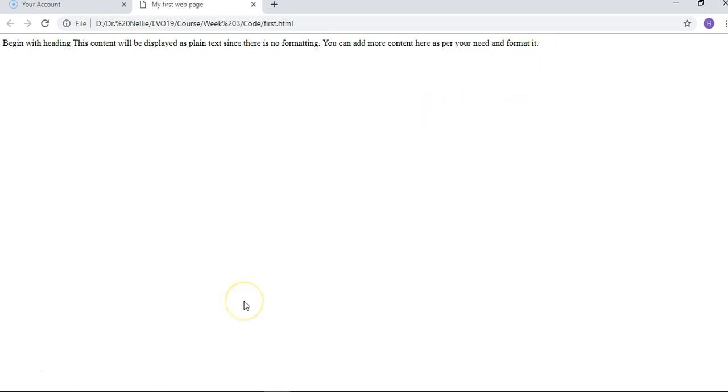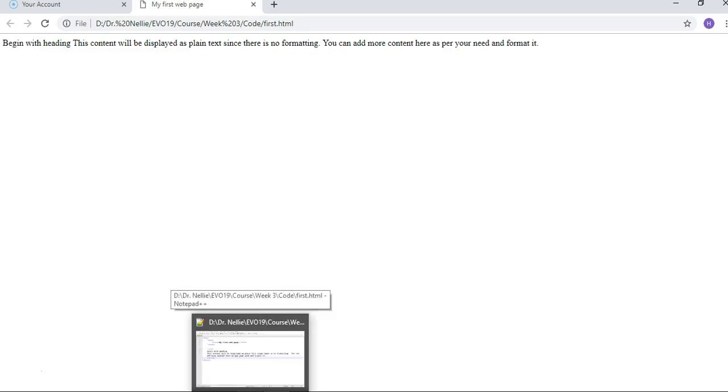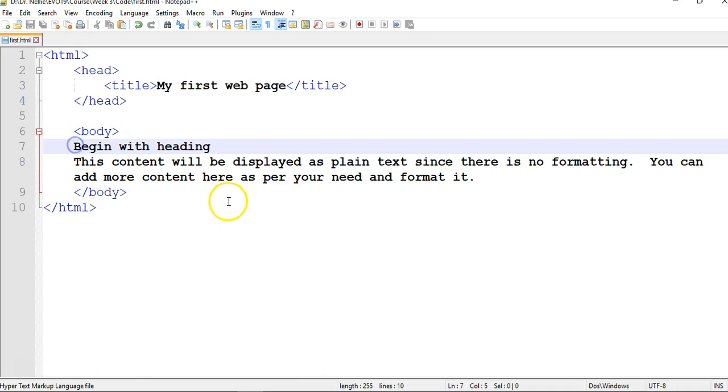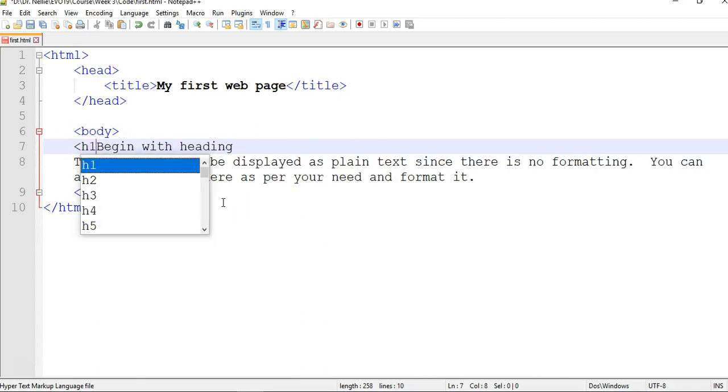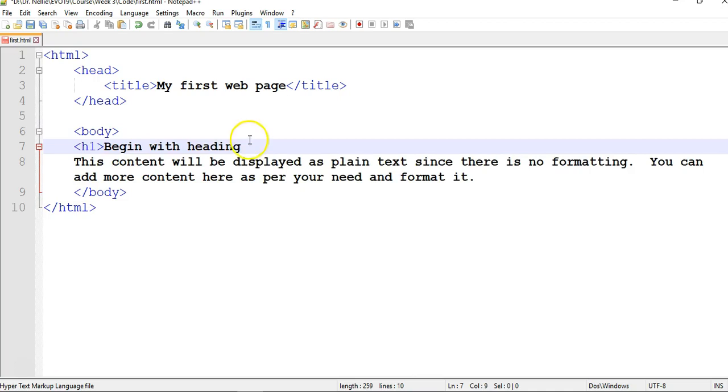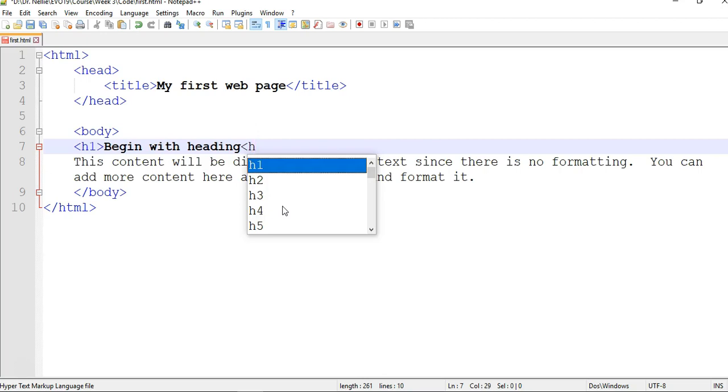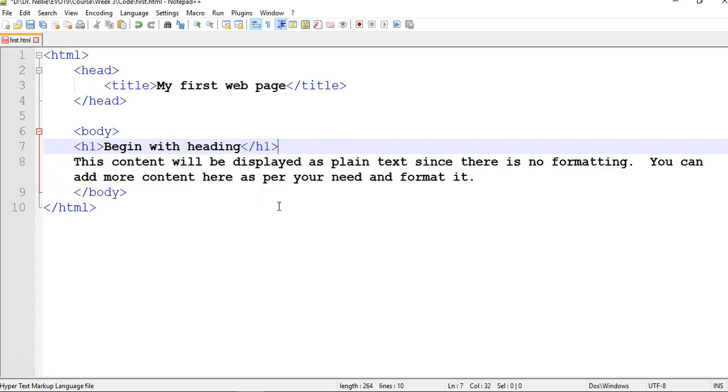So this means whatever we write in the code editor, it needs to be formatted using tags for every small little format that we want to give to the text. So let us say I want this to be the heading. I will write H1 tag. H1 to H6 are the heading tags. H1 is the largest. Close H1 tag.